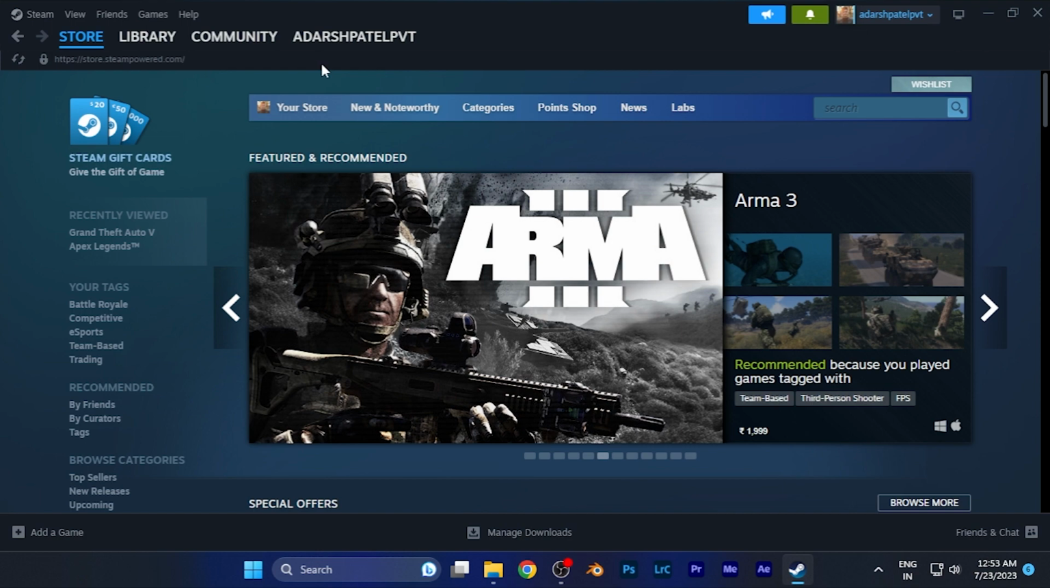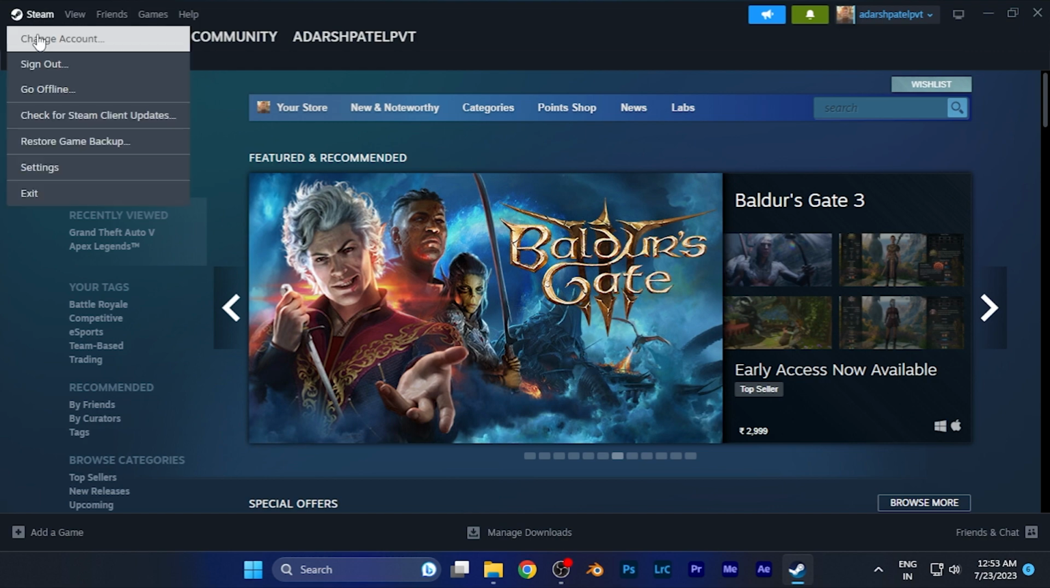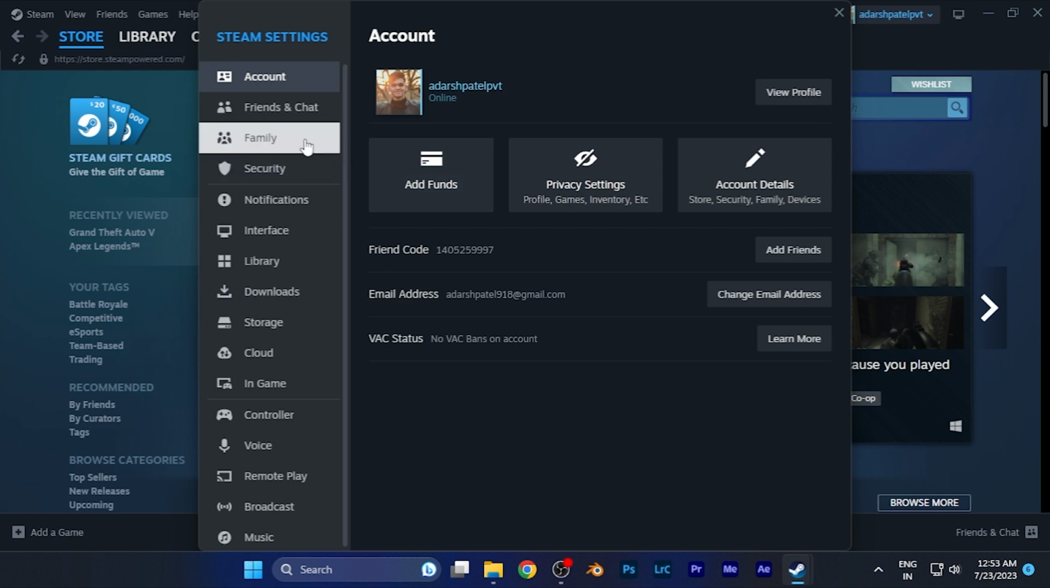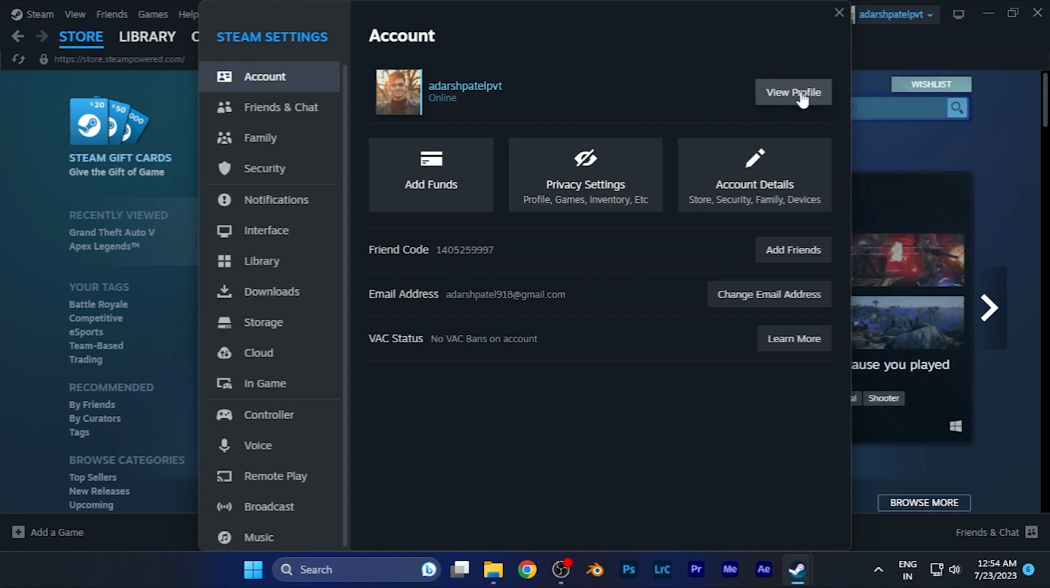Now to find the option of settings, you will have to click on the option of Steam in the top left corner. Just simply click on this option, and when you click there, on the second last option you will see the option of settings. Just simply click on this option. Now you are in the settings of Steam, and in this window, on the first option of account on the left, you see the option of view profile. Just simply click on this option.